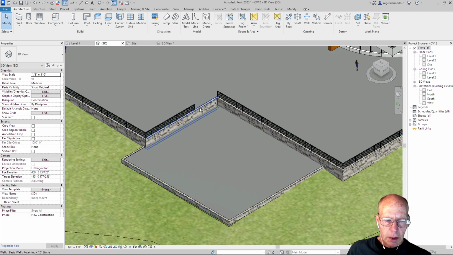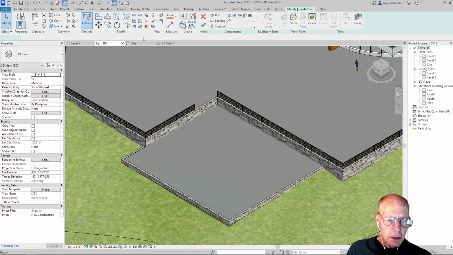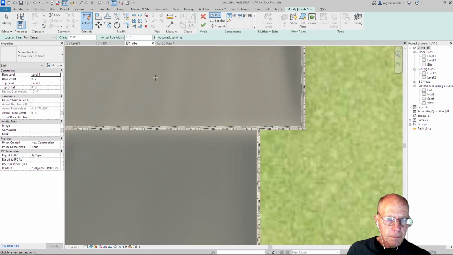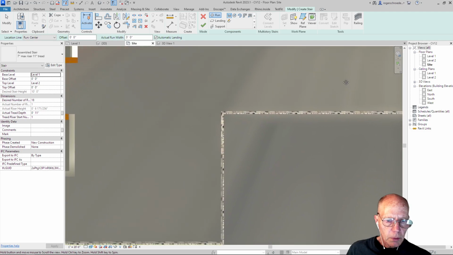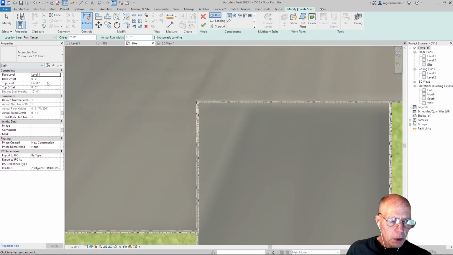So let's go now and add a stairway here. So I'm going to go to architecture, stair. I'm going to go to the site plan. We're going to sketch a stairway here. We're going to go to level 1. And actually the top level will be level 1. And the base level will be level 1 too, but it'll be negative, what is that, 4 feet? I forget now.